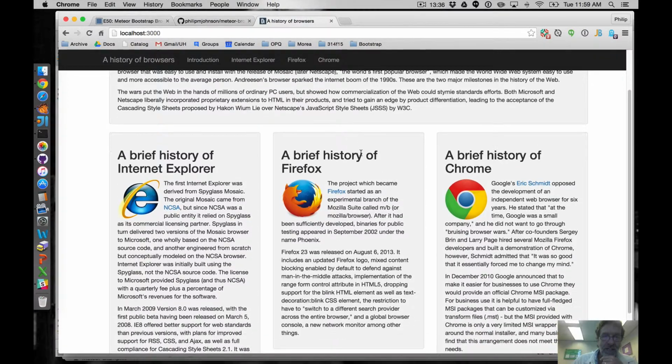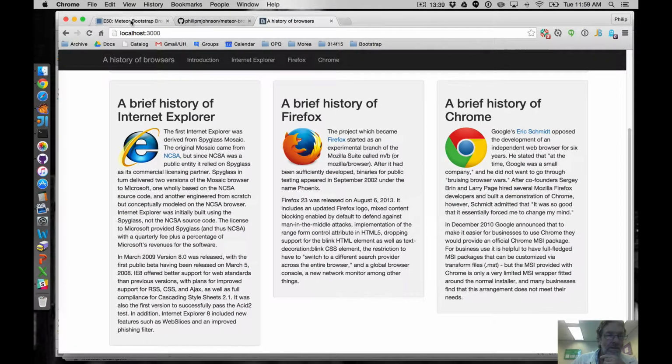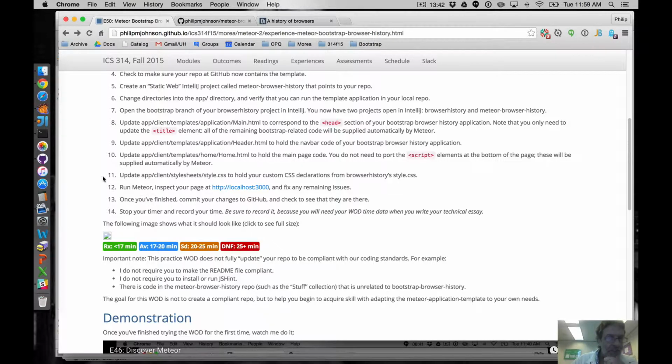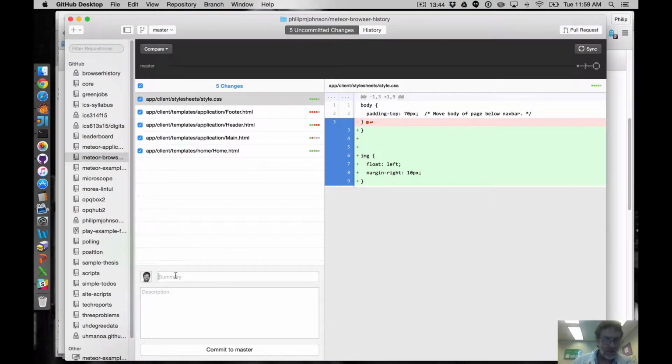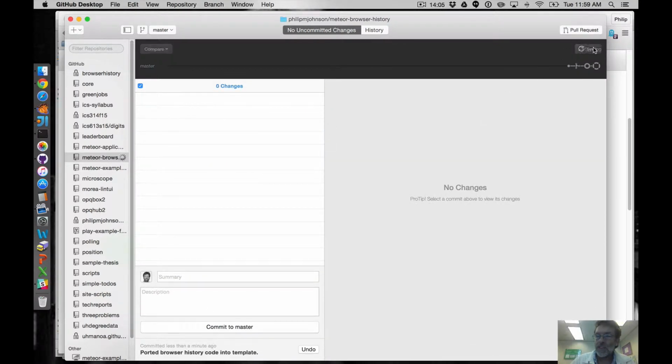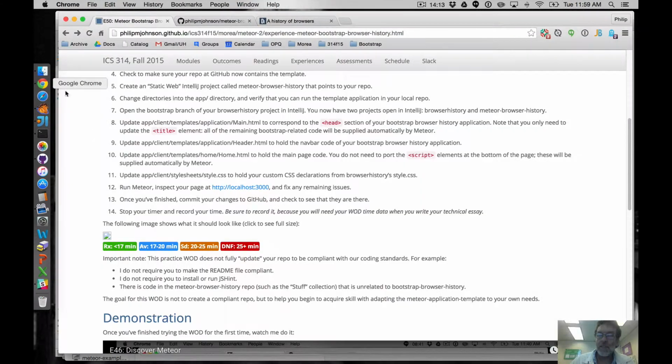Okay, so commit our changes to GitHub. So we'll say finished porting browser... I don't think we say finished. We say ported browser history code into template. So we'll commit to master, and then we'll sync. And I think we're done.